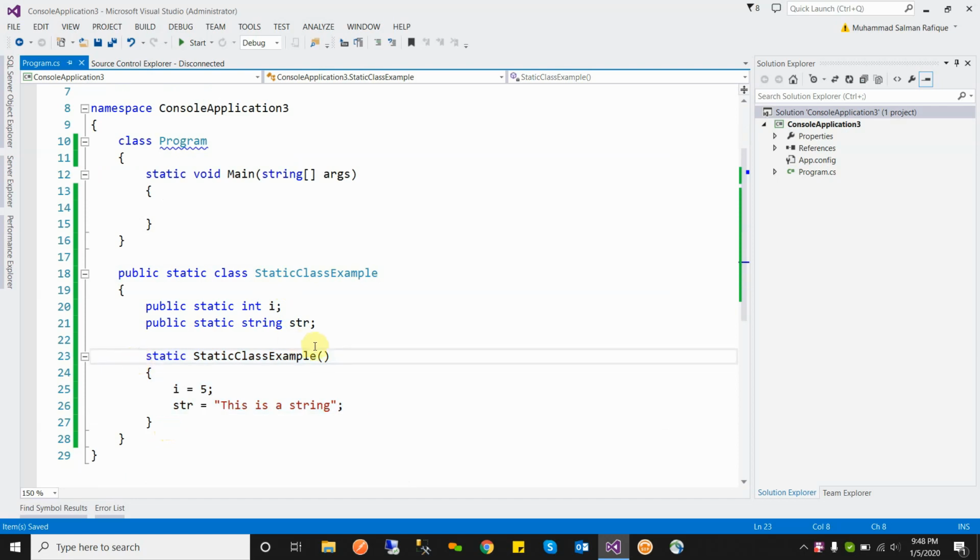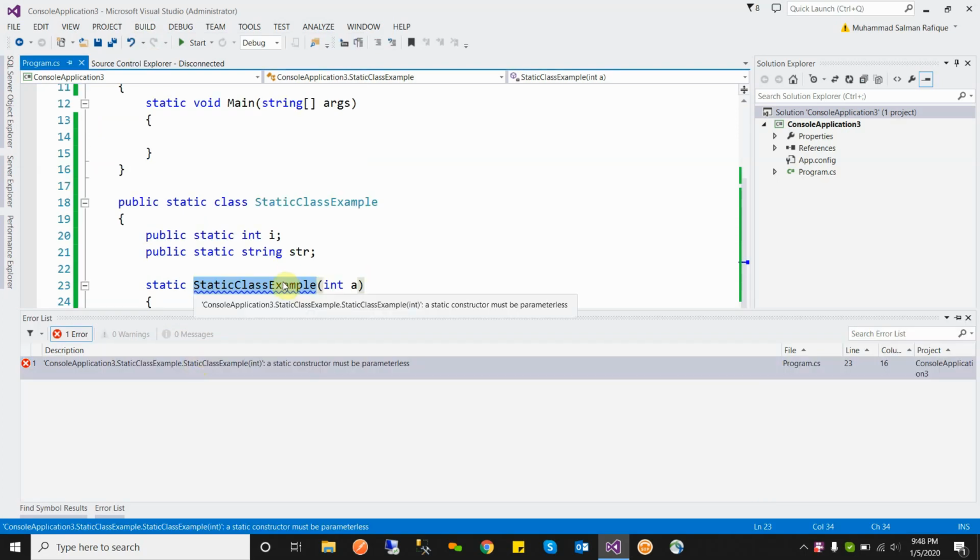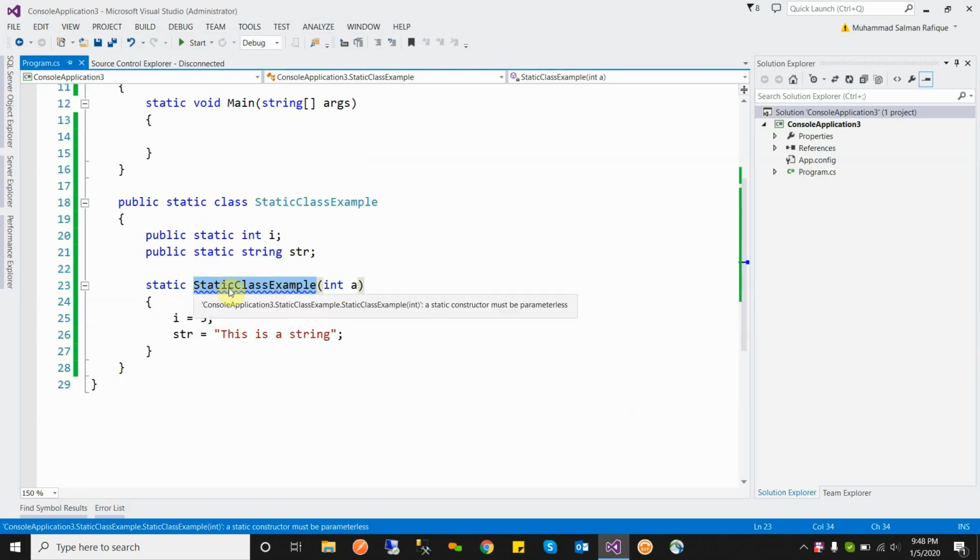A static class has a static constructor which cannot have any arguments. We cannot use an argument. This will not allow me. So this is a parameterless constructor. That is, a static constructor must be parameterless. So this is also a feature of a static class.